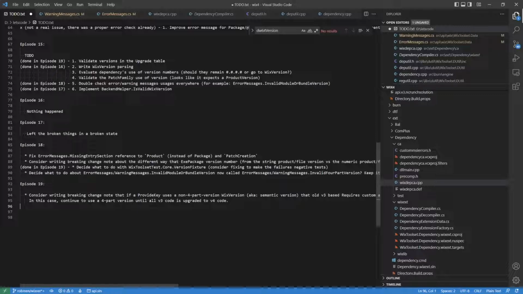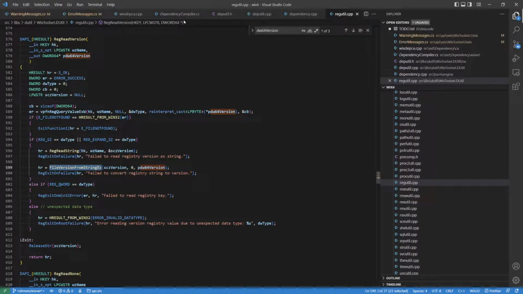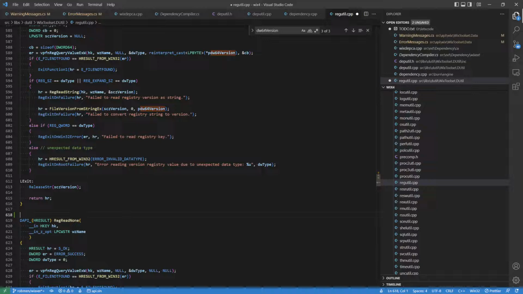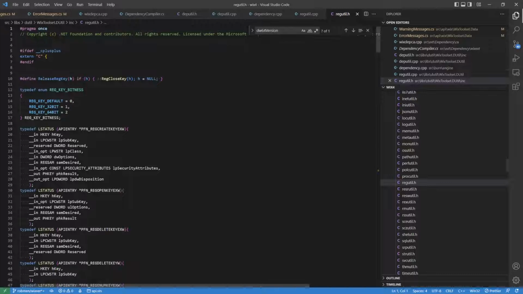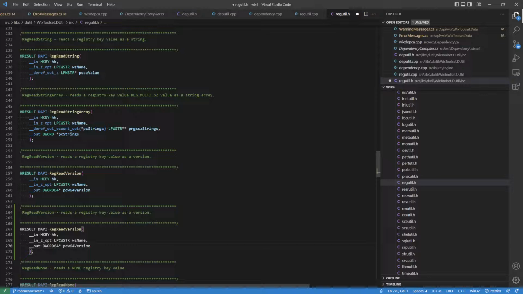All right, that's good. So a little bit of implementation details then in the last few minutes here. We have reg read version. We'll want something like that. Let's open the reg util, inc reg util.h, version, reg read version. So the question is, do we have a reg read version ex?